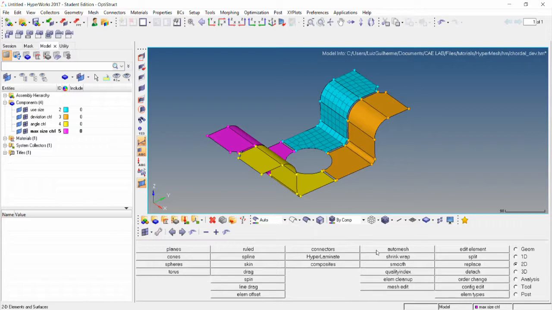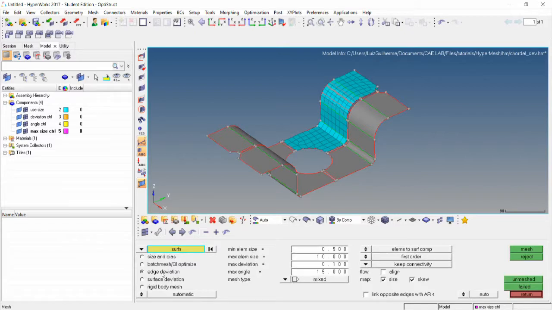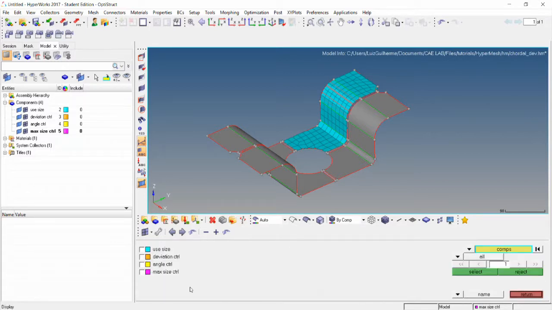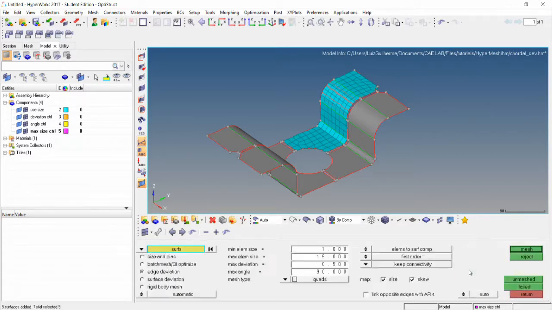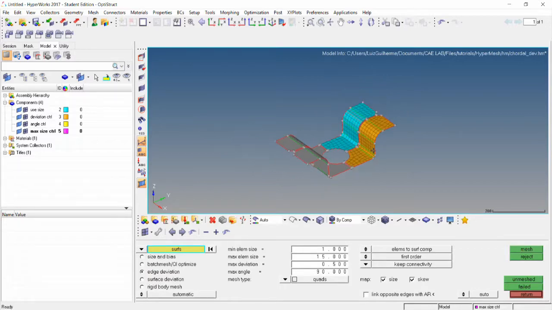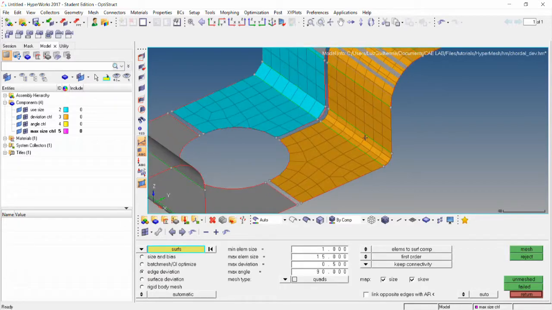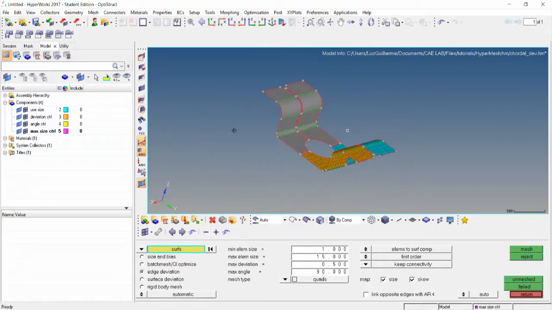In the edge deviation subpanel, set the minimum element size to 1, the maximum element size to 15, and the maximum deviation to 0.5. The maximum angle to 90, so the maximum angle will be ignored, basically. And set the mesh type to quads again, and now pick the deviation control component and click mesh. As we can see, HyperMesh has created a much softer transition than before.